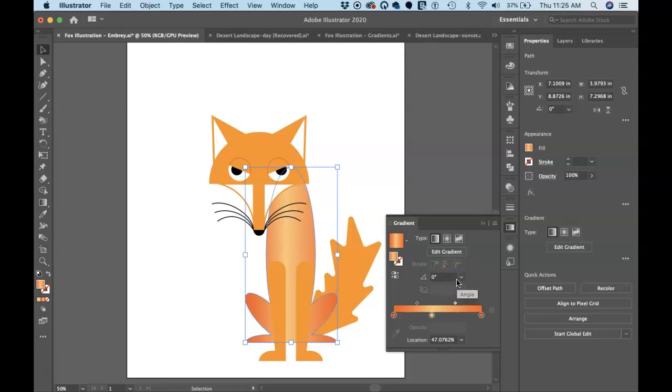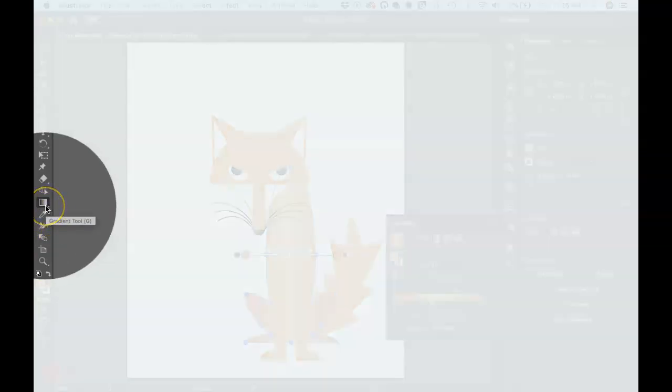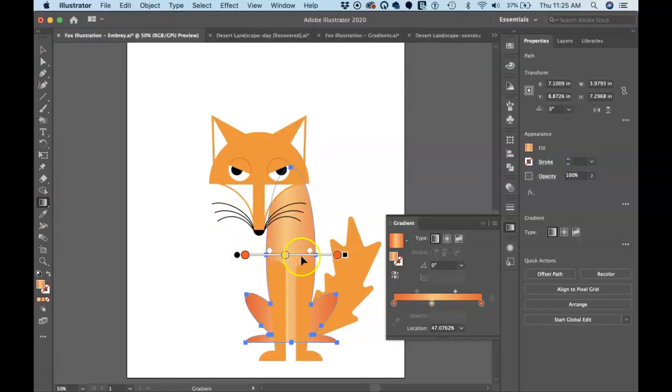Okay, so let's say I want even more control. I could come up to the Edit Gradient button on the panel here, or I can just choose the gradient tool in the toolbox. That's essentially what happens when you click on the Edit Gradient button here. It selects the gradient tool. Shortcut is G for gradient. And so now I can see in a more visual way how that gradient is being applied.